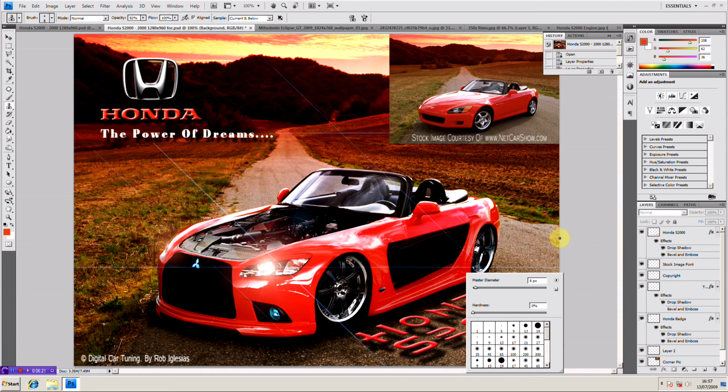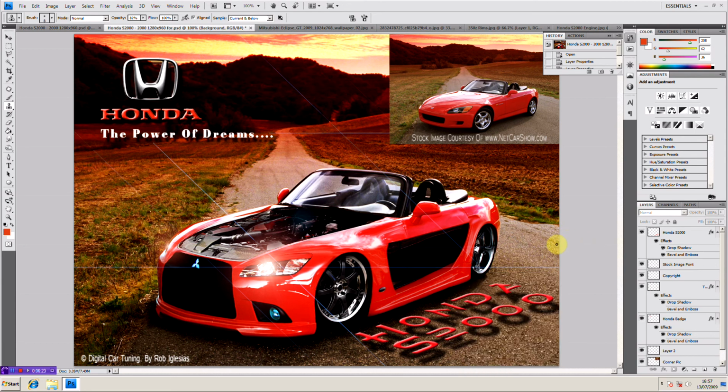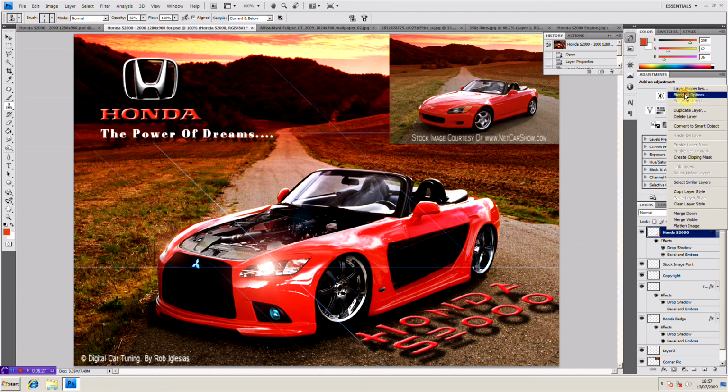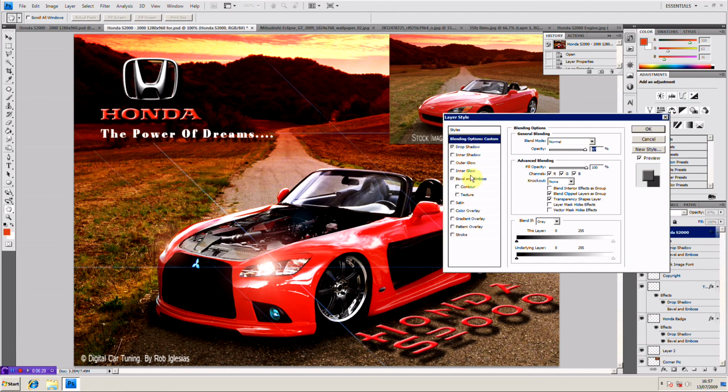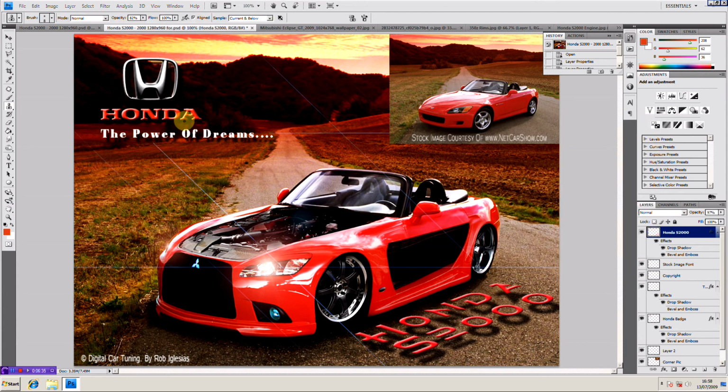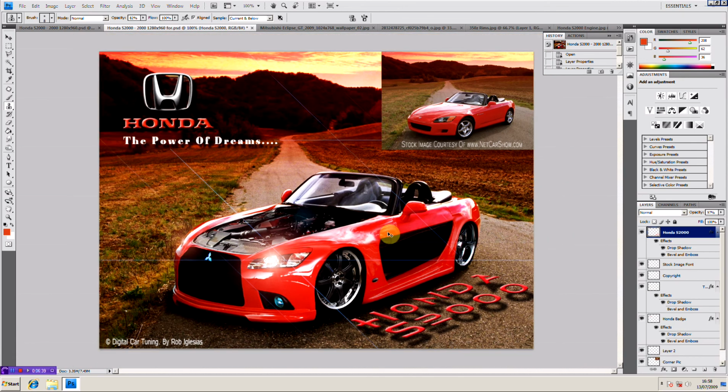And again, sorry guys, I keep clicking again, it's all that Red Bull. What I've done here is I selected the text, went into blending options, and as you can see I've got bevel and emboss, drop shadow, and it gives you this nice sort of beveled effect. And I've got the same for the Honda badge, guys. And as you can see, it's not a bad little project.